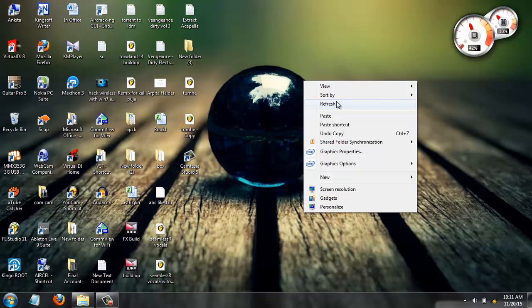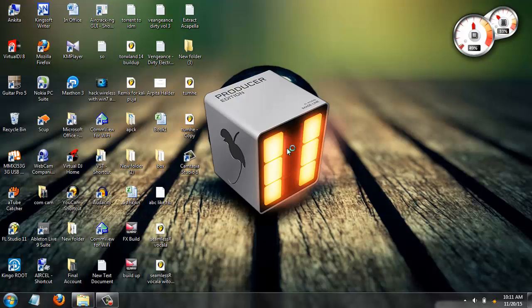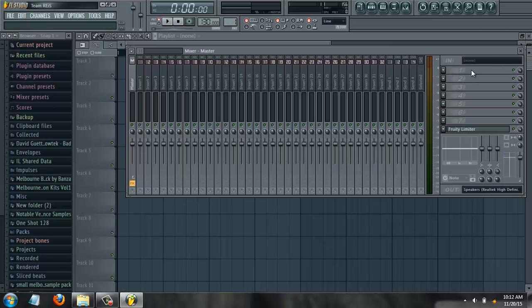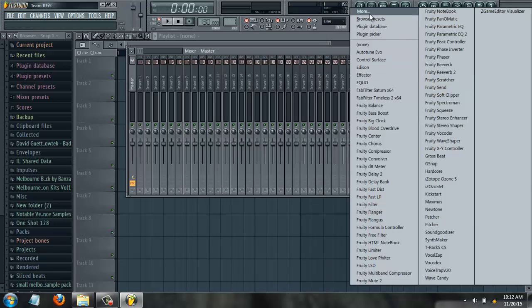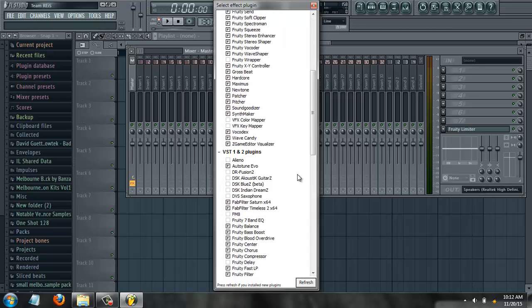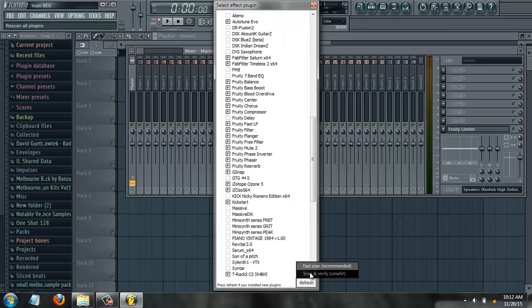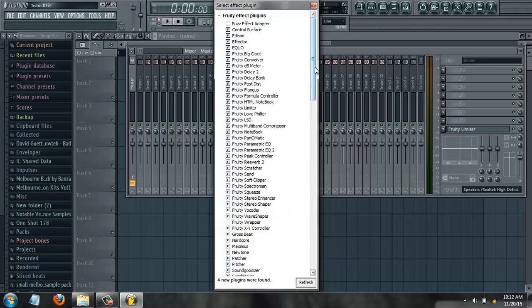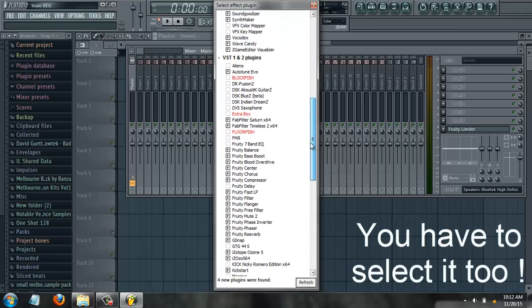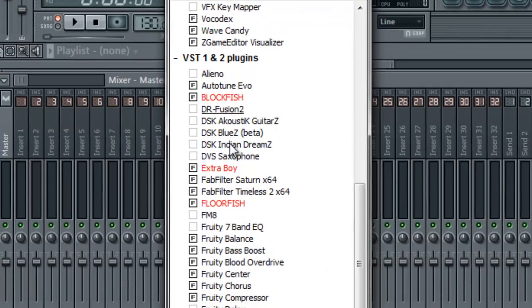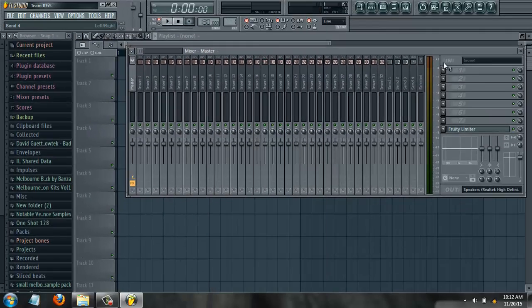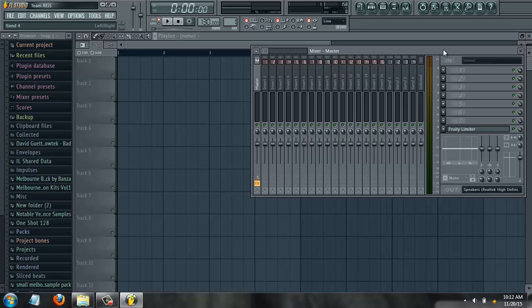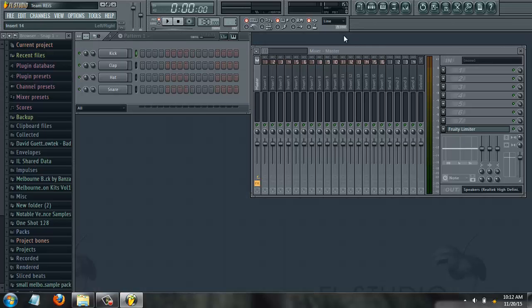So close it now. Now open FL Studio. Now select the VSTs which I have just pasted here. This is the process of how you get the VSTs, and some people do not know how to install plugins in FL Studio. So this is the way. First of all, you have to click here, then scan. Then scroll down, and they will be highlighted in red. So this is Blockfish, the red Extra Boy, Floorfish, and one more. Yes, this is Speedfish. So these are the four plugins which I have included, and now I need the track.